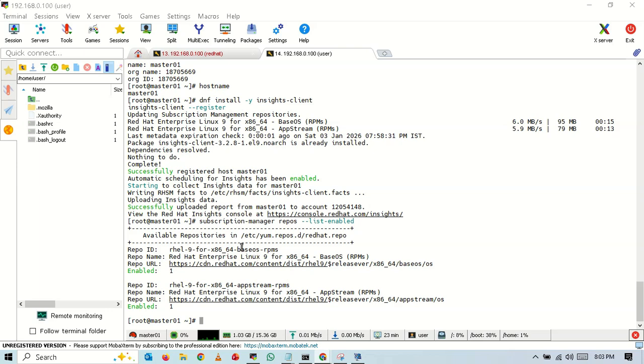There are two repos which are enabled, right? RHEL: one is BaseOS RPM and AppStream RPM. These are the repositories which are enabled by default. You can enable another repository also if it is required.